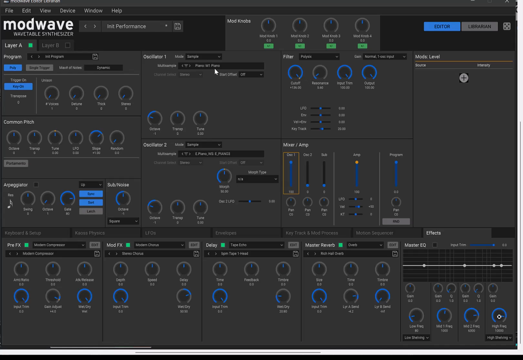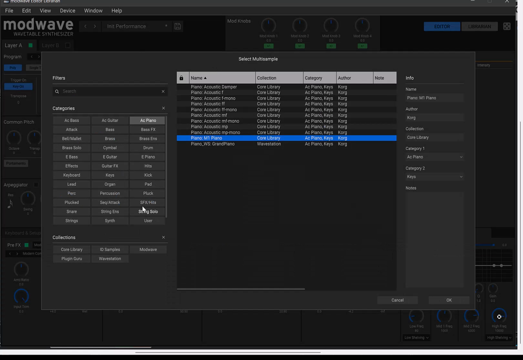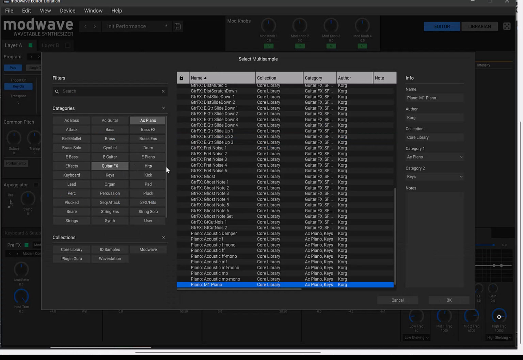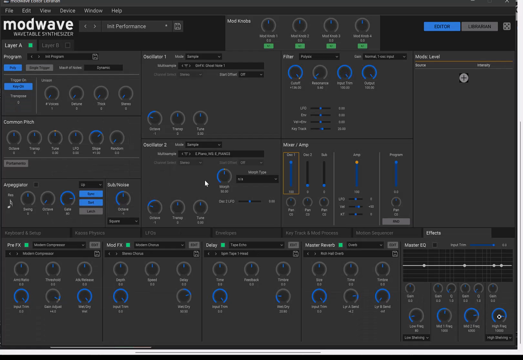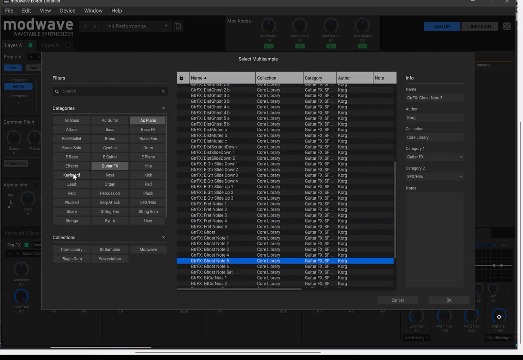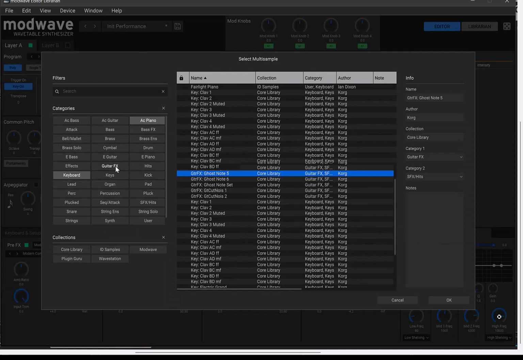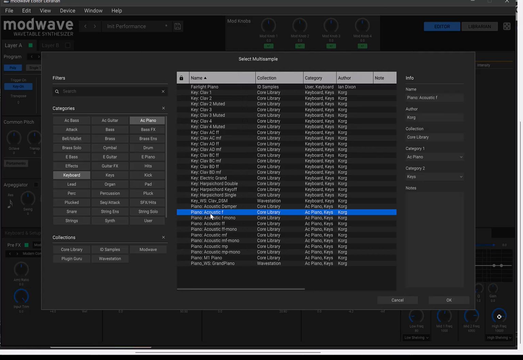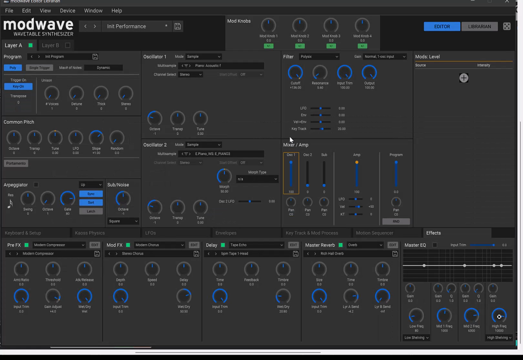Perhaps I'm going to go back to the other oscillator, and I'm going to choose, yeah, you've got guitar, scratch noise, you've got ghost sounds. So the guitar patches, you've got all those on there, but there are tons of these you can choose from. You can see, as well as the traditional pianos, you can combine a Wavestation piano with an acoustic type one.